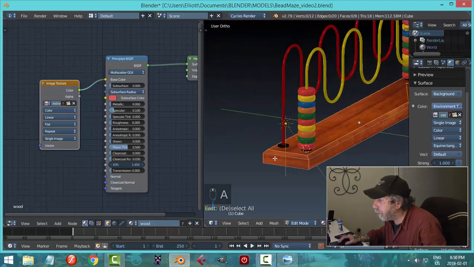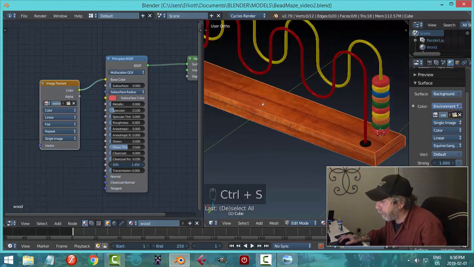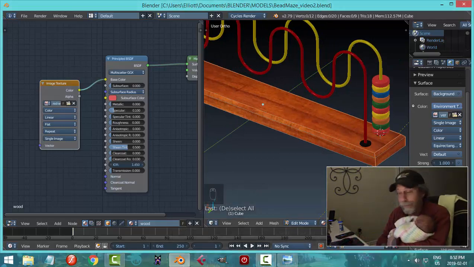Oh, all right, baby time. Yeah, we have a visitor. Well, I wonder if I can do some of this one-handed. We'll see. He's light enough that I could hold him.